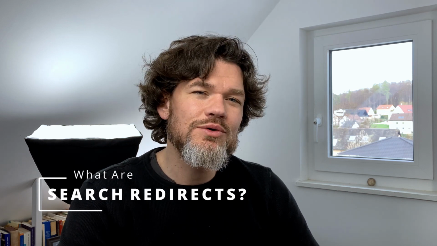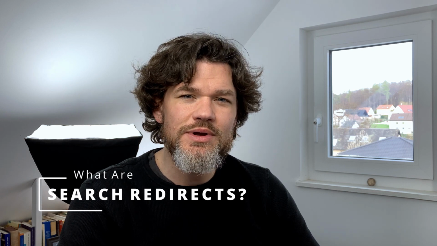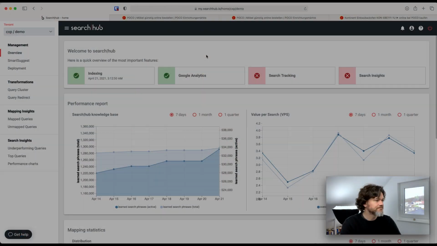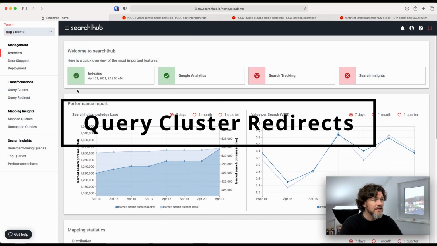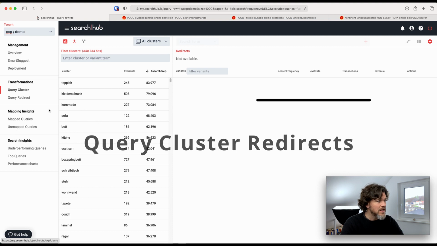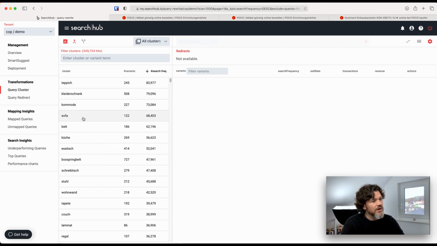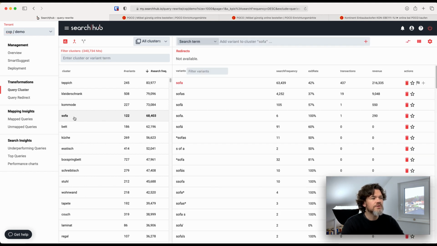So let's begin with a real-world scenario to illustrate just how this type of behavior would be set up within SearchHub. Navigate over to the Query Cluster section of the menu. Click on a cluster you'd like to redirect to. I'll use sofa. And click on the label Search Term at the top of the UI to the left of the text entry field. Select Redirect.